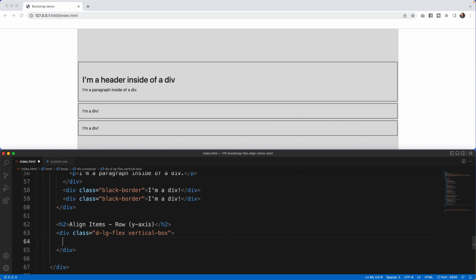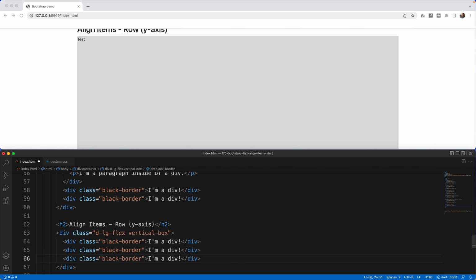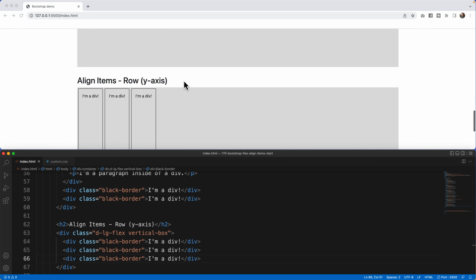What's going to happen is if I just select the word test for a quick second, what I should get, perfect, is the word test inside this area. Now what I'm going to do is add I'm a div 3 times over. So I'll copy and paste, copy and paste, and copy and paste. Now what's going to happen is because the box is so big vertically, the divs also go down that low.